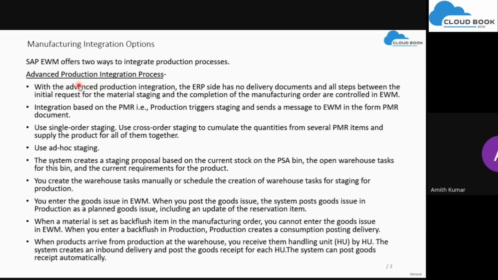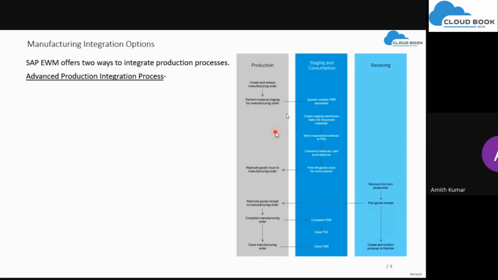The advanced production integration, as it's mentioned over here, with the advanced production integration, the ERP side has no delivery documents, and all the steps between the initial request for the material staging and the completion of the manufacturing order are controlled in EWM. Let me show you a picture. It will be more clear, then we go into the theory part.